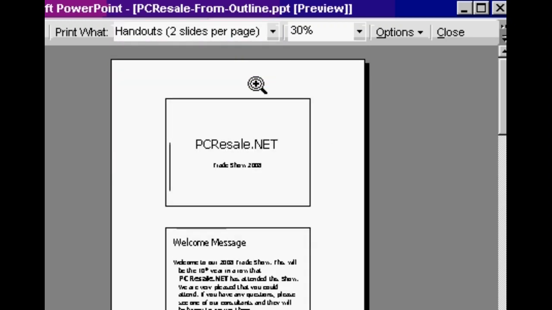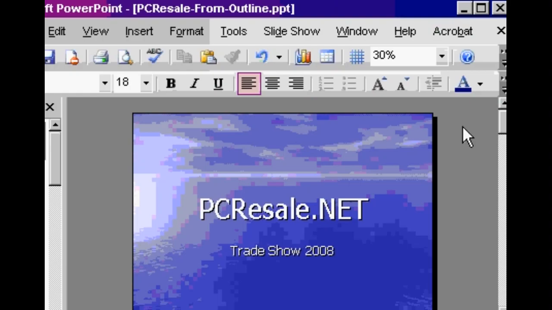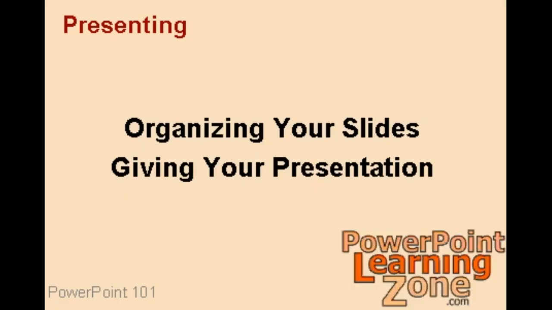Okay. Handouts we'll talk about in a future lesson. There's also notes pages if we don't have any notes yet. When you're done, simply hit close. That'll put you back into PowerPoint's edit mode.